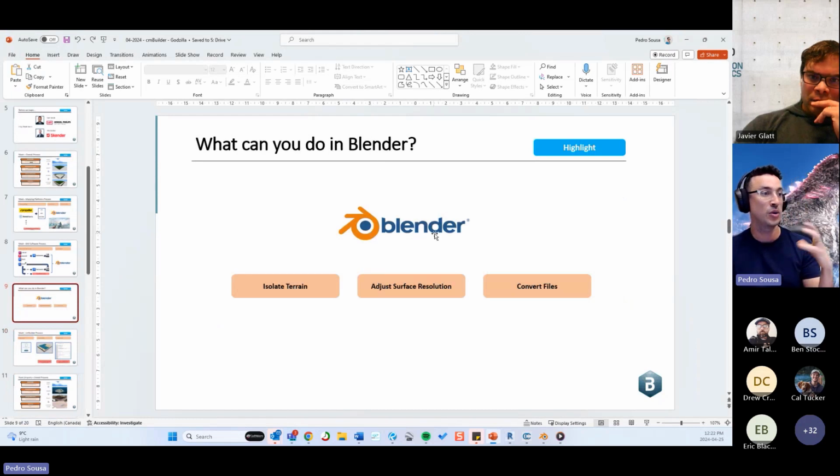What can we do in Blender in terms of adjusting these surfaces? We need to isolate the terrain because your drone scan is going to have vehicles, vegetation, buildings, maybe stockpiles that you don't need and things like that. So you need to isolate the terrain that you want to see in cmBuilder.